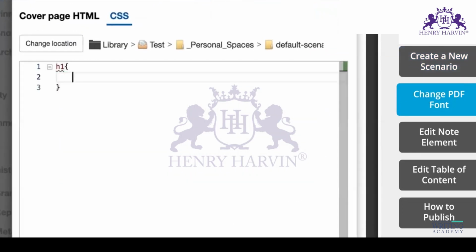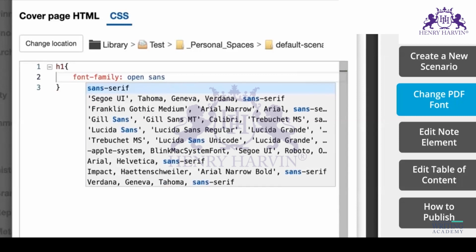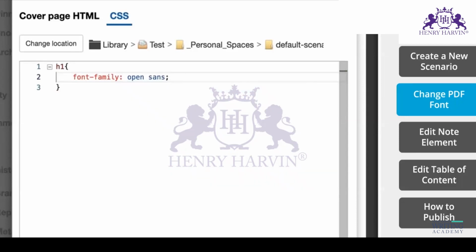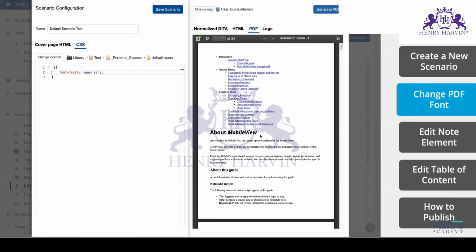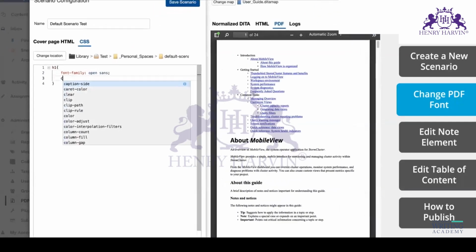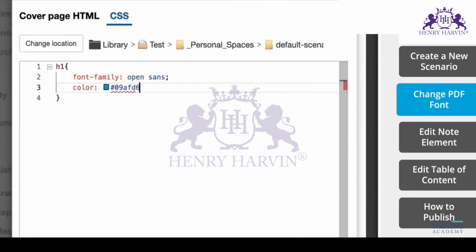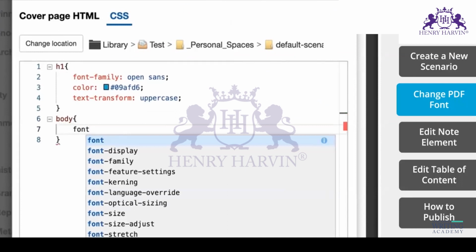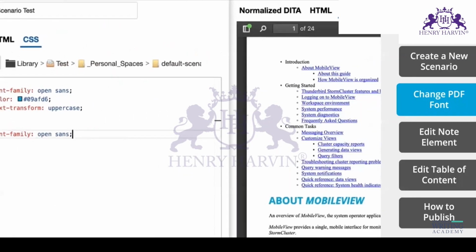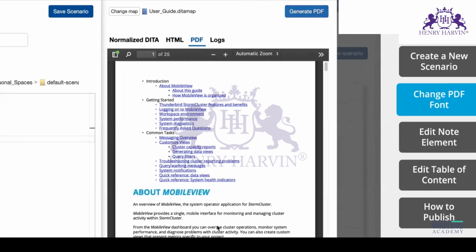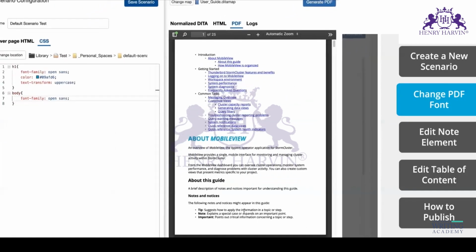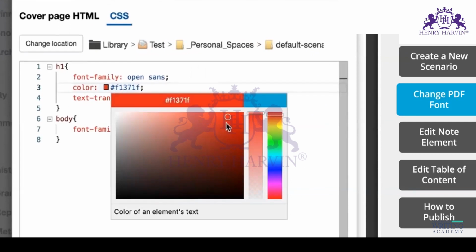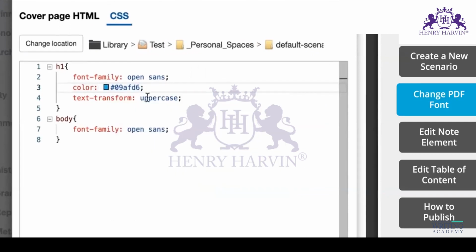We're going to start by changing the font that's used in the PDF. First, let me change the heading font to Open Sans, which is our company standard. Next, we'll update our titles to the Jurassic shade of blue and make them all caps. Now let's actually make all of our typeface Open Sans. You'll see in the CSS editor that if I click on the color, I can actually select the color or change between RGB, HSL, or hex code for colors and manually type them in.